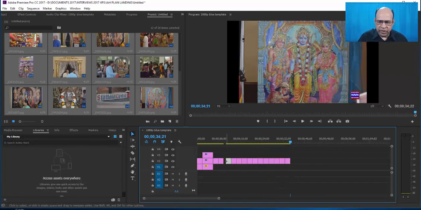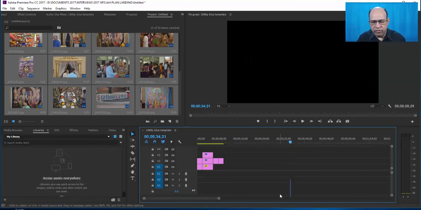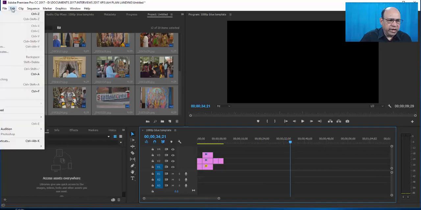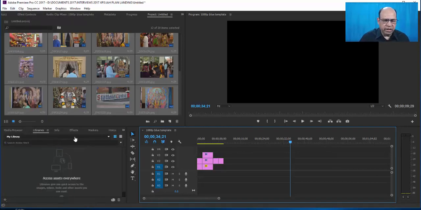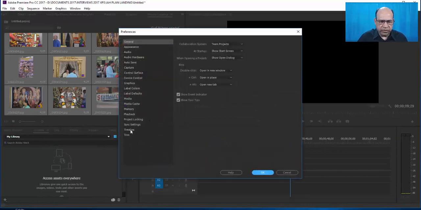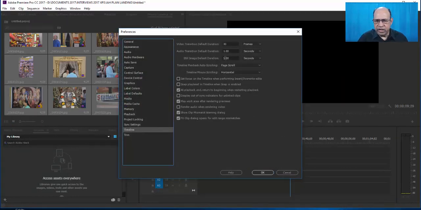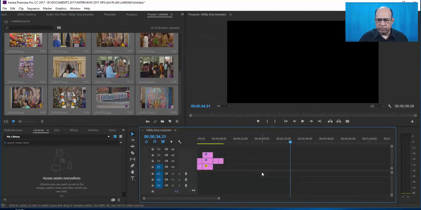Now let's look at another way to do the same thing without having to go through the steps of changing the duration. So what we are going to do is go back to Edit. We go into Preferences, and in the Preferences we were already there. We go to Timeline, then we change this still image duration to 2 seconds and say OK. Now we have reset the image duration to 2 seconds.